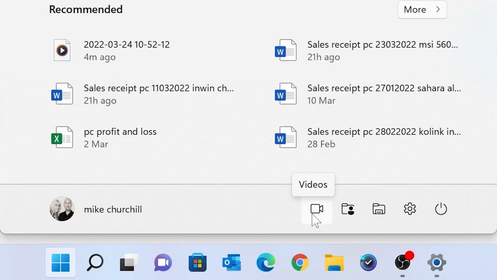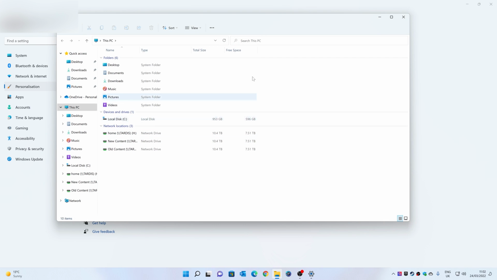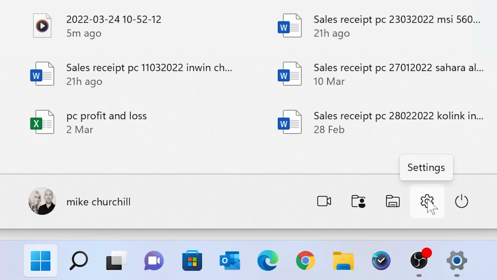So now we've got quick option to get to videos. We've also got our personal folder, which is our documents folder. We've also got File Explorer. So if we click on File Explorer, we can quickly navigate through here. And obviously we've got our settings panel, which will take us back into this section here.